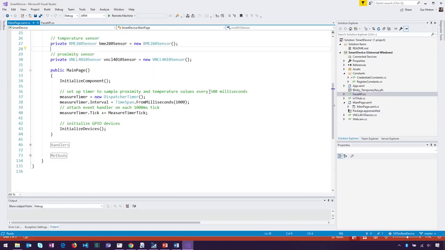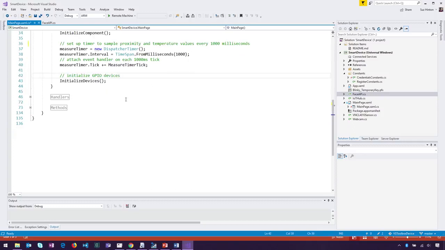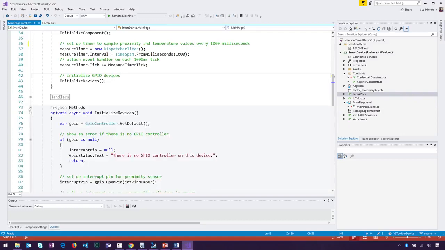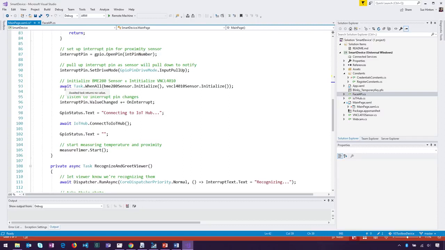So how do we read from this sensor? Yeah, let's go back down and cover that really quickly. We have a very similar main page. We have our timer, which is going to read values every, whoops, I've got a mistake there, so let's fix that. It's going to read values every 1,000 milliseconds. I didn't want to be too crazy with that. Then we have this measure timer tick, which I'm going to expand, but we need to initialize our devices first. And that's where we initialize our BME sensor. Yeah, so I have a task here where I'm initializing both sensors.